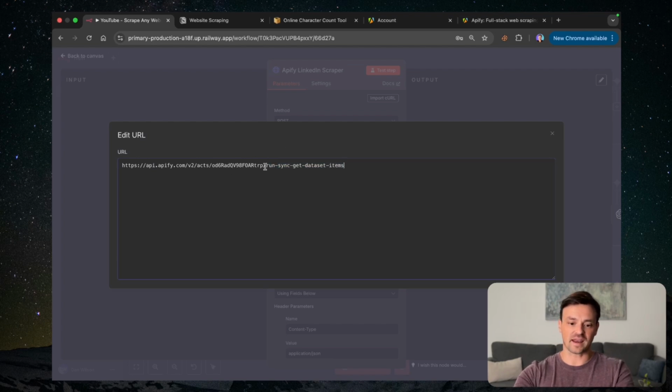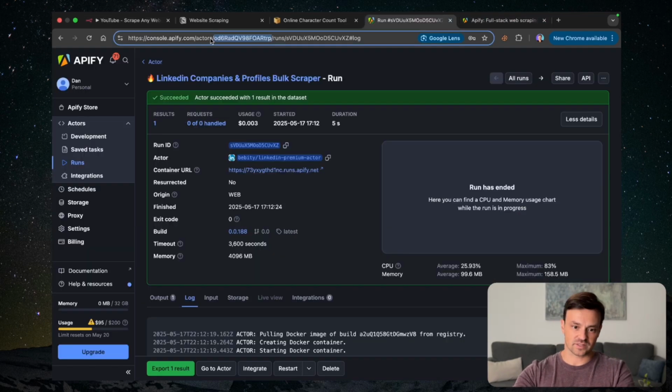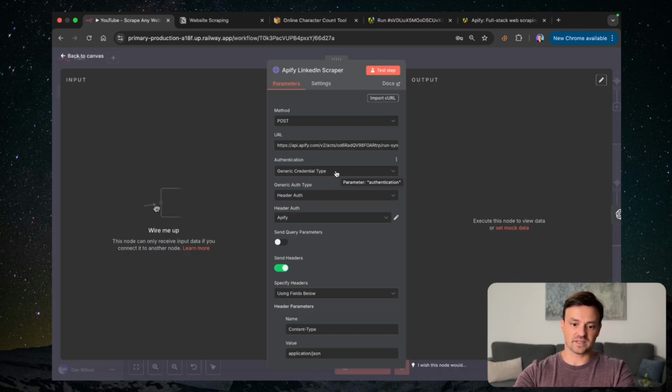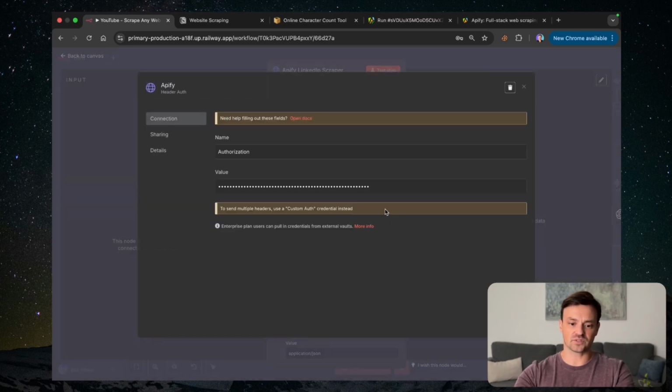Now, where to find that actor ID? So it's going to be actors/ and then that string right there is going to be your actual actor. That's going to be the easiest way to find it. And as you can see, it's the same one that's right there. We need a generic credential type. It's going to be a header authorization. And this time we're going to do Apify, similar to Zenrows. But what we're going to do this time, go ahead and name it Apify or whatever you want to name it. Under the name, this time we're going to put authorization. That is the key that they're looking for.